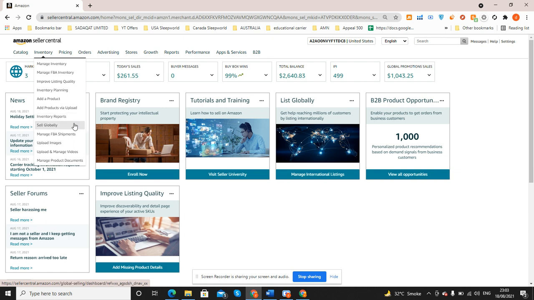Sell globally option. If you're selling in the United States and you want to go with the same listing across the globe, you can just check this. And this is a very classy feature in Amazon Seller Central. You can sell across the world by using just one listing. So this is quite fantastic. You will not have to worry about reviews. Every customer worldwide sees the reviews of your listings.